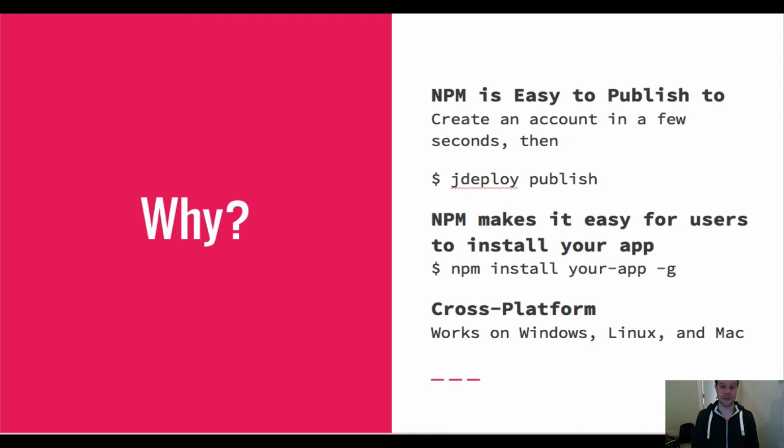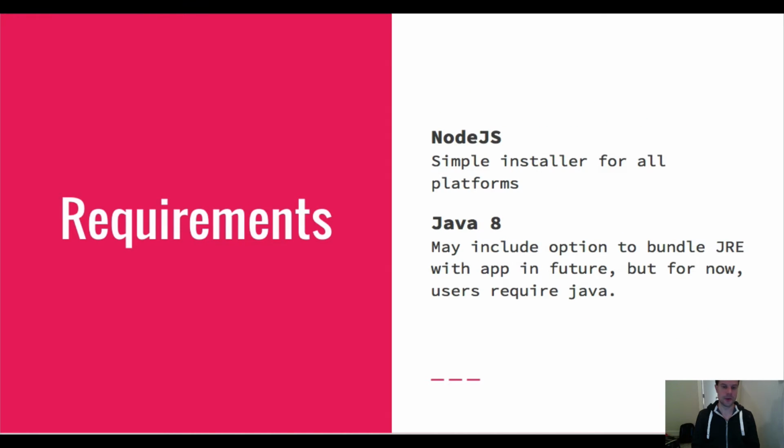Next reason is because NPM makes it easy for users to install your app. One line of code, a little snippet you can send out, and people can install your app on Windows, Linux, and Mac.